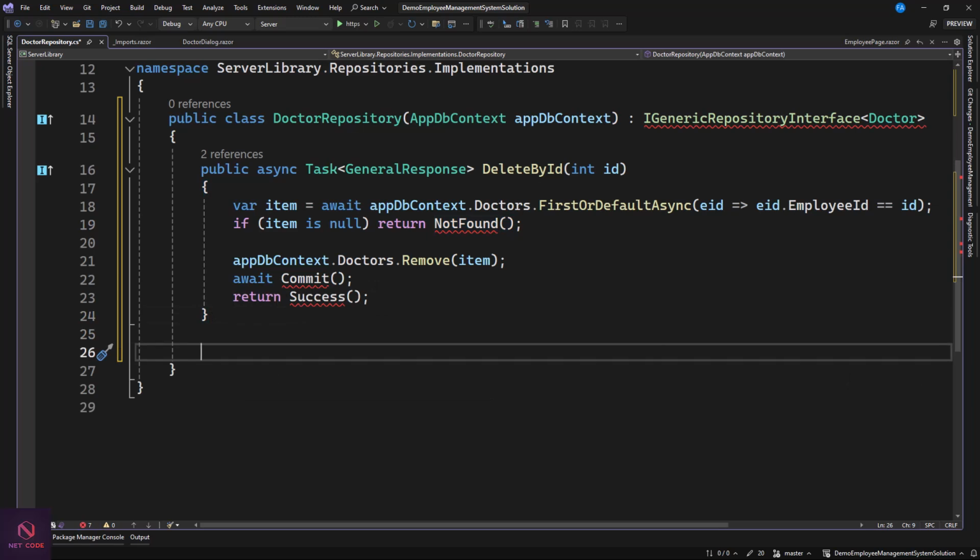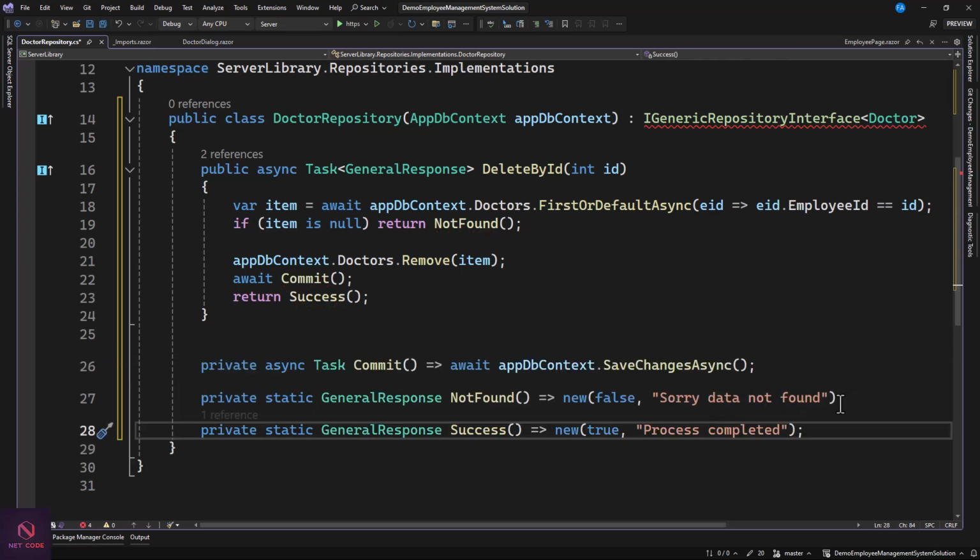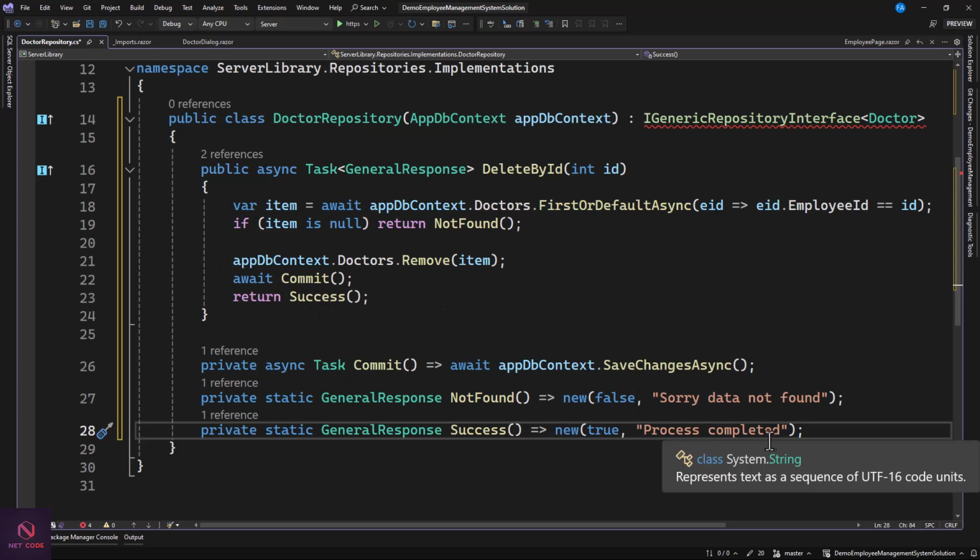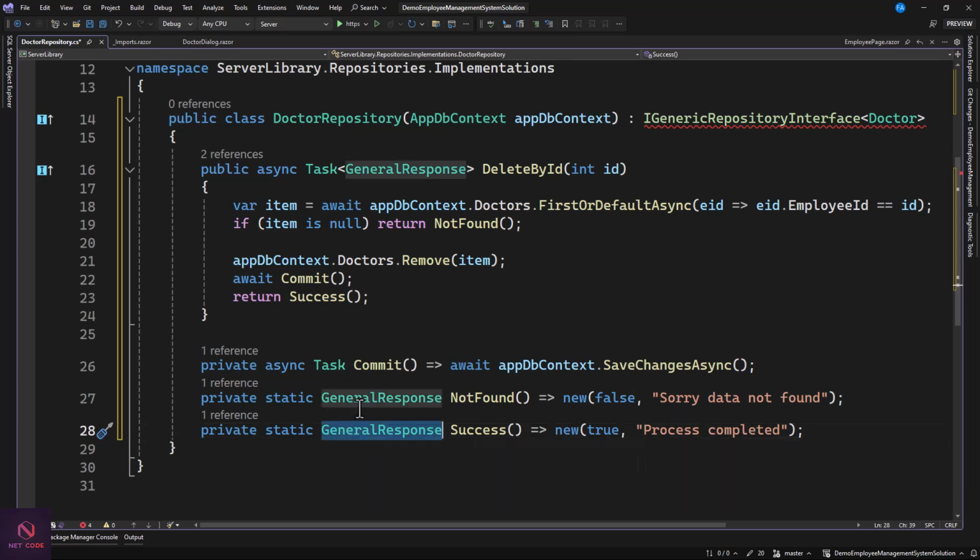Let's have these methods displayed down here. The first one is going to return general response, which is, sorry, data not found, and also this process completed as well. And the success here is going to return this is a process completed, which is from the general response. Now, this is also the same. We have to put common ones together, and we have to create a class where you can use it a whole lot of times. Do not repeat yourself all the time. Okay, so that is for the delete.